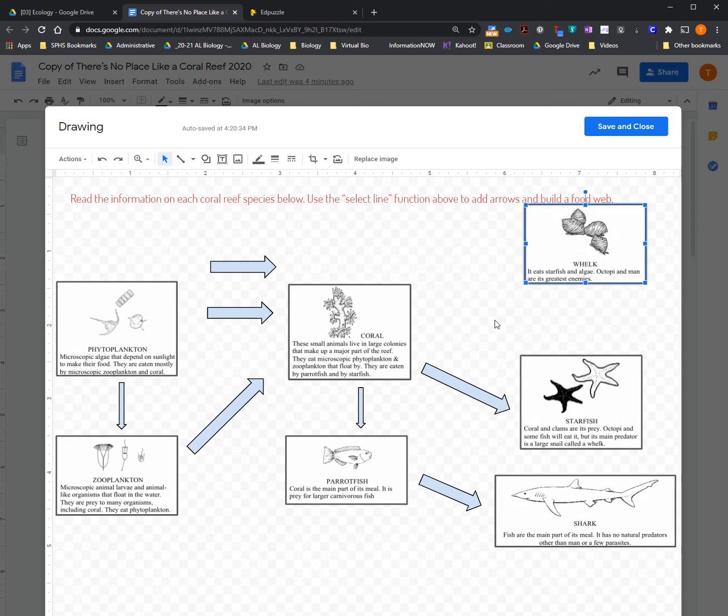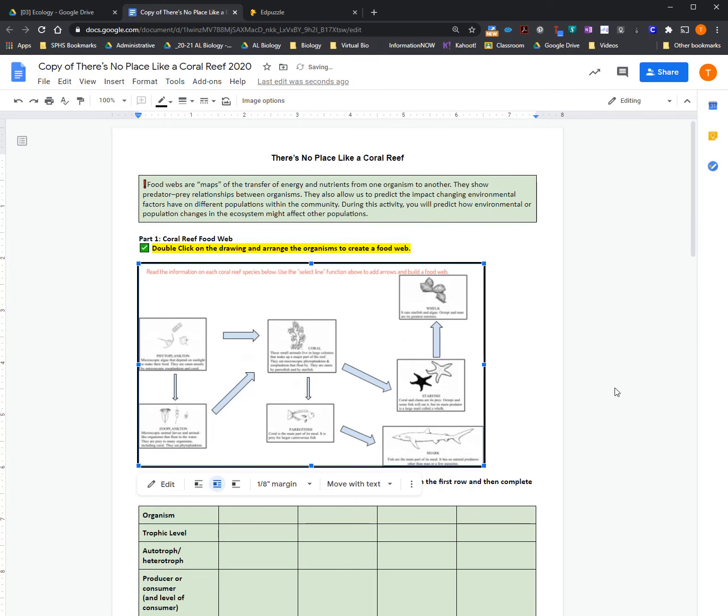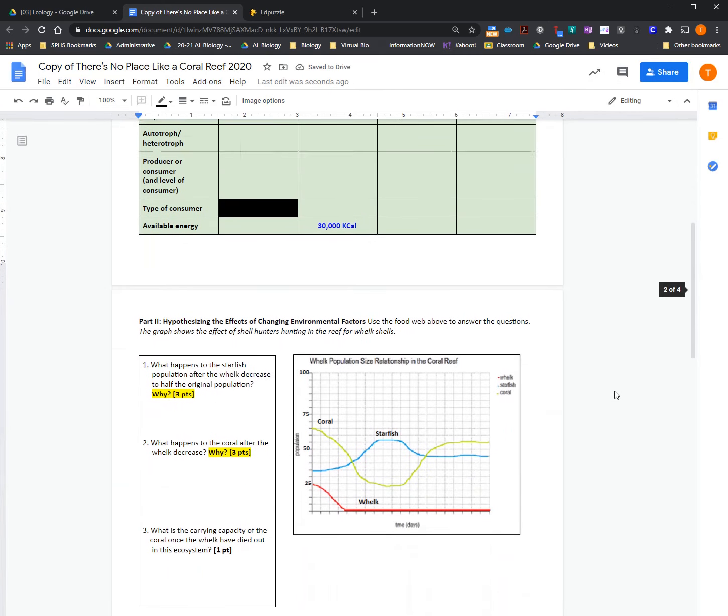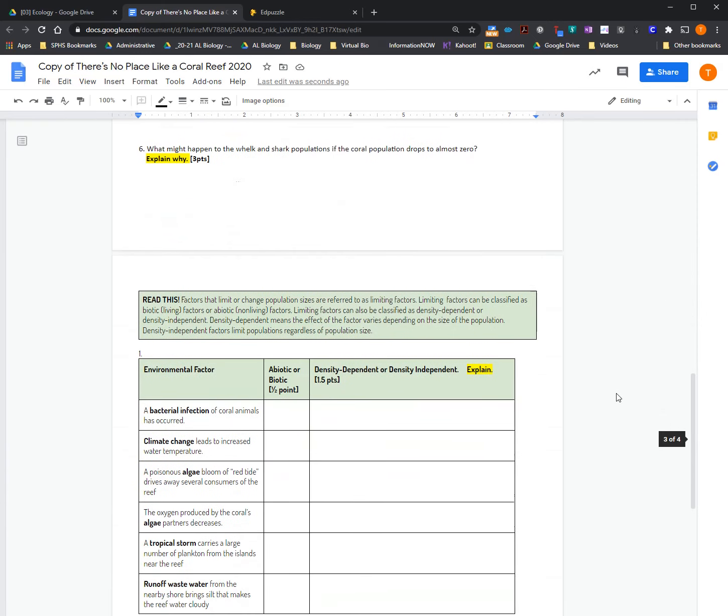I'm going to move it up just a little bit. Come grab this arrow. Turn it. And there's our food web. You can click Save and Close. And then you're going to use that to finish the rest of this document.